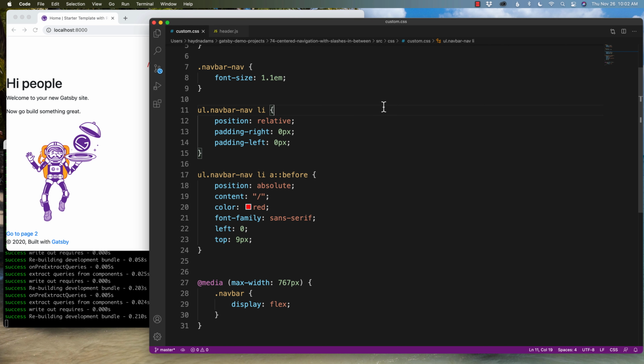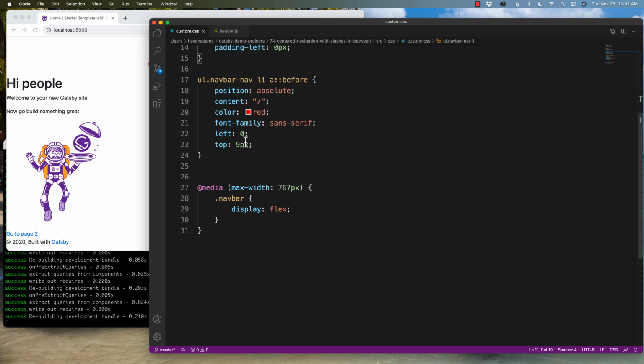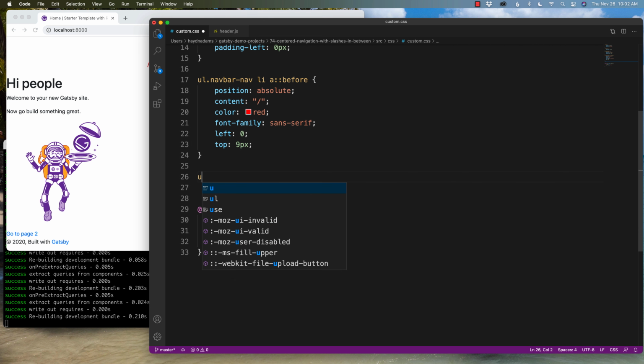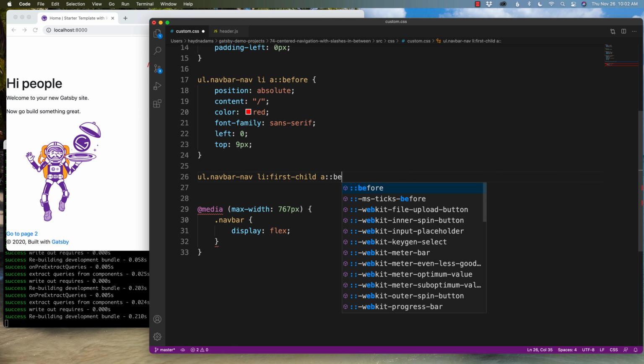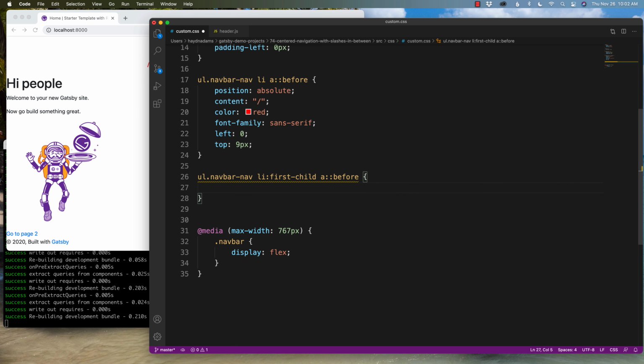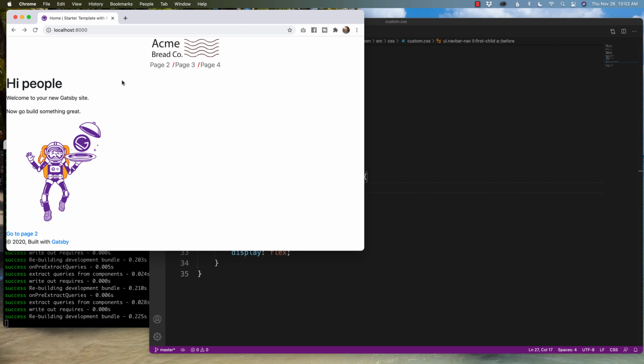So all I have to do is on the first child, don't do it as in the first link. So I'm going to say ul navbar nav and then say li first child. That means the first li don't add a slash. A :before. And then I'm going to say content equals nothing. So on the first, just take it away basically. Poof, there it goes. Now it's gone and we have the slashes in between page 2 and page 3 and page 3 and page 4, and we don't have it on the left-hand side.